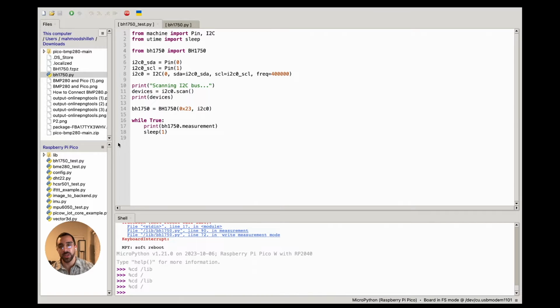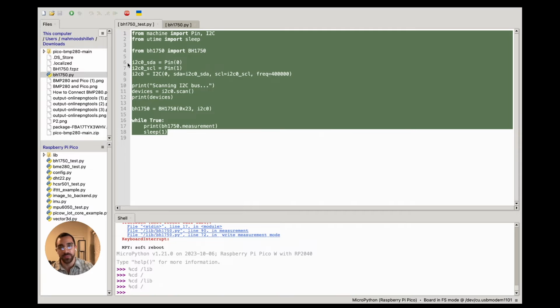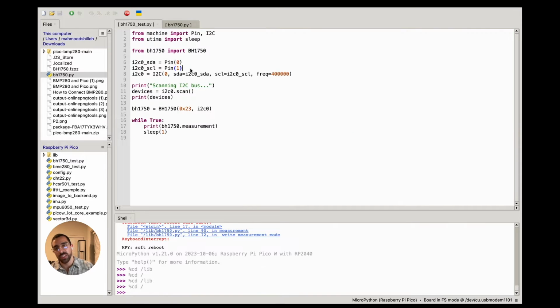So now that we're in there, we can just create our file. I already have a file here, and you can just copy the contents of this file, essentially. You can name it whatever you want. This is just the file where we are going to use the third-party library, which I'll show you how to get in a second, and use the BH1750 to get measurement values every second in this code.